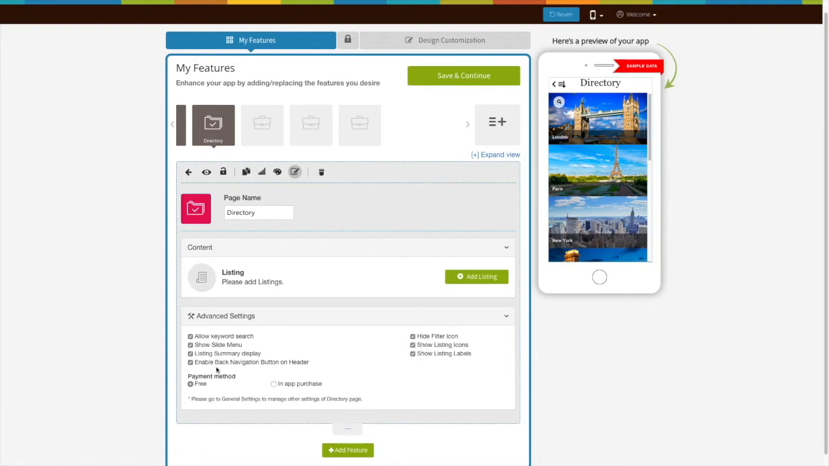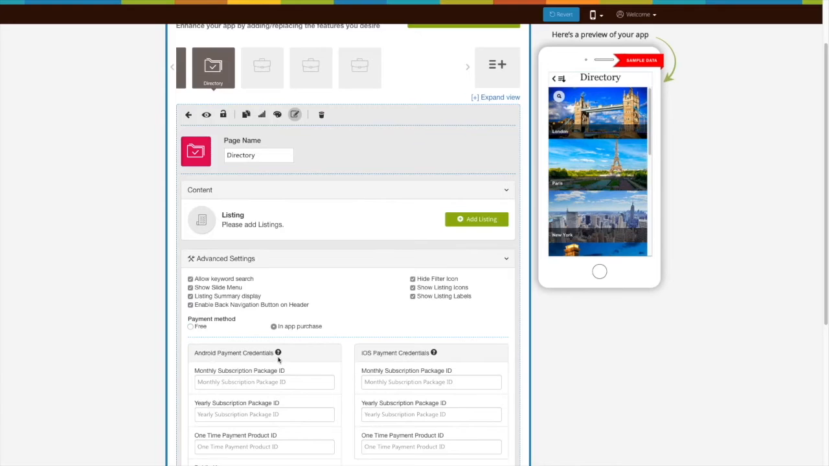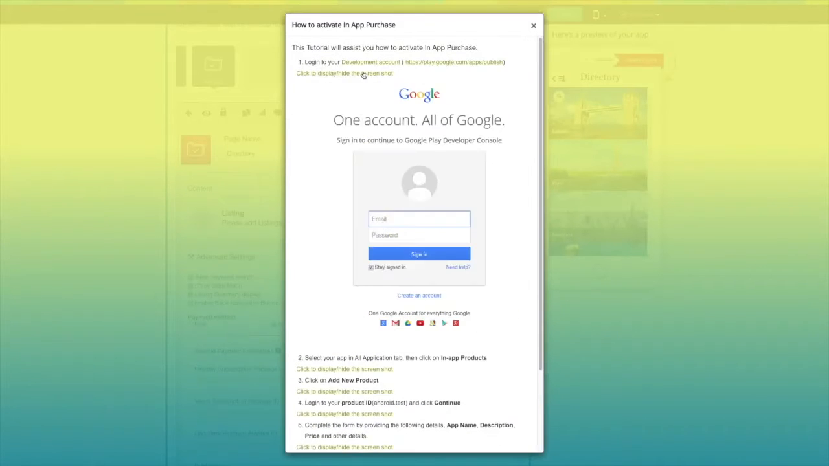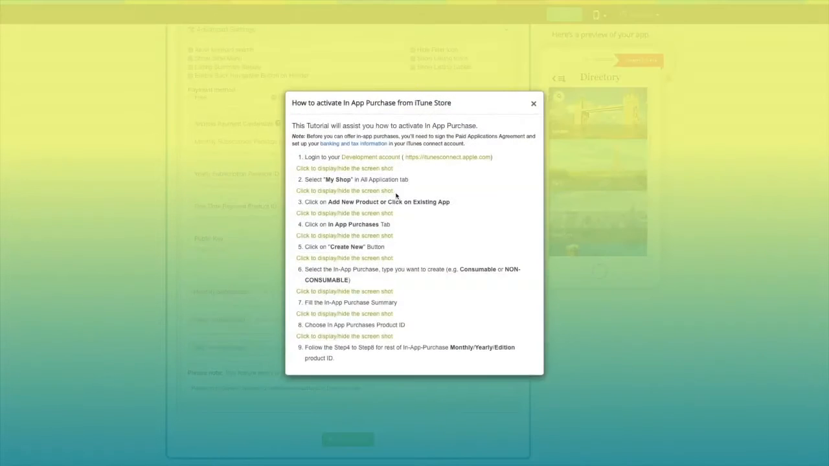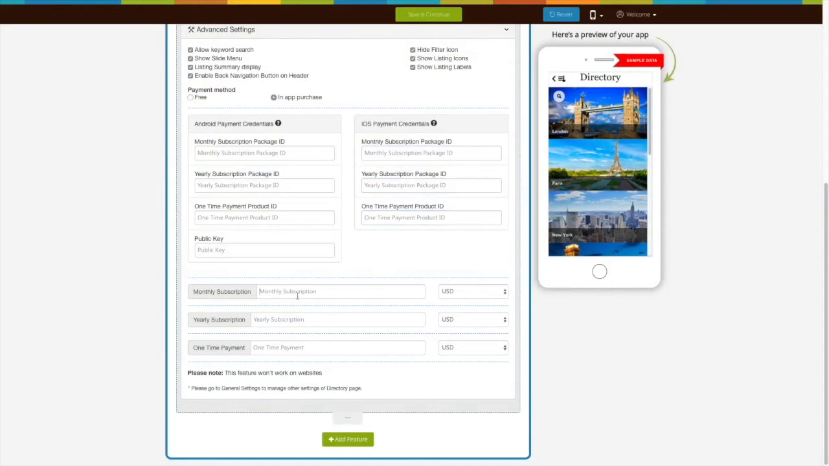Enable location-based search. Once enabled, the feature will allow your app users to filter listings available near their current location. Allow app users to add listings. You can show or hide the menu from the directory page. Select the payment method through which app users can make payment when they add listings into your directory app. Just to inform you, it will be a one-time payment. Once the payment is done, your app users can add as many listings as they want.